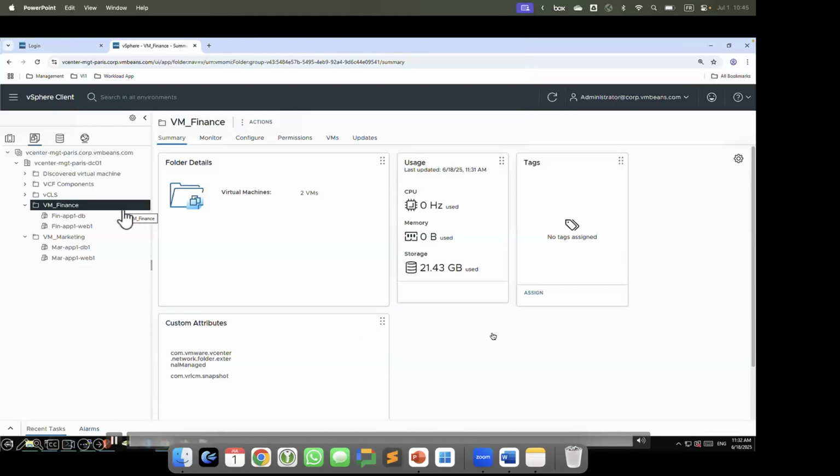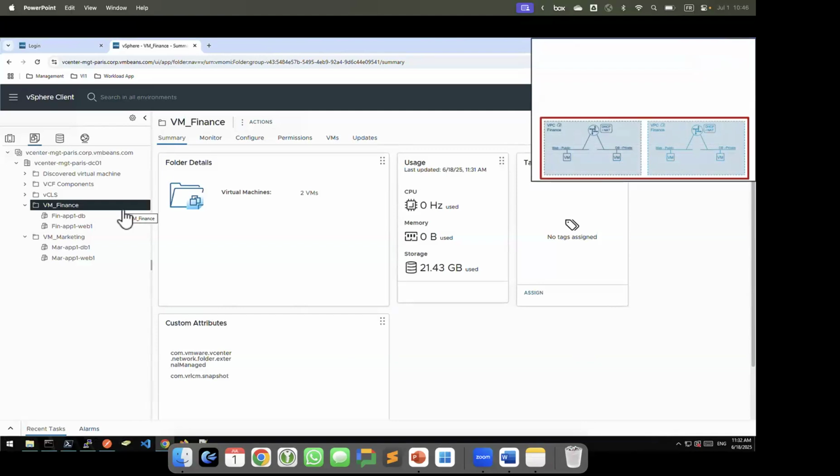Let's start over. Here is my freshly deployed VCF workload domain and its vCenter. Let's use vCenter now to deploy two new finance and marketing two-tier applications with dedicated isolated networks for each.